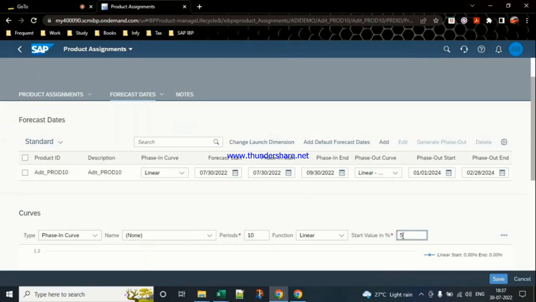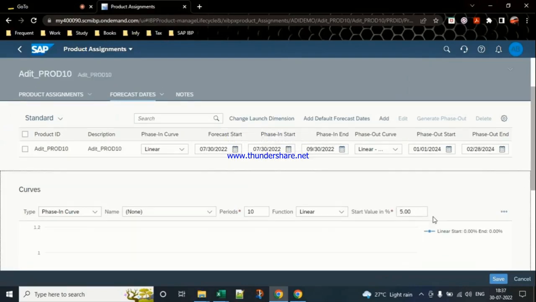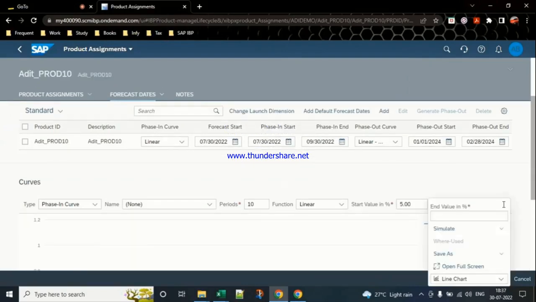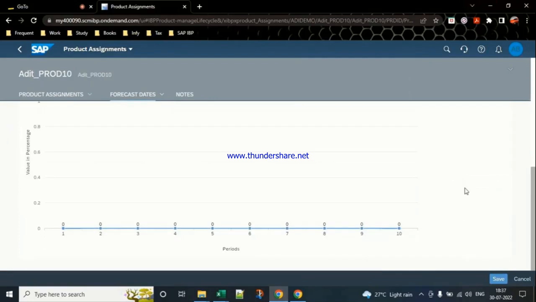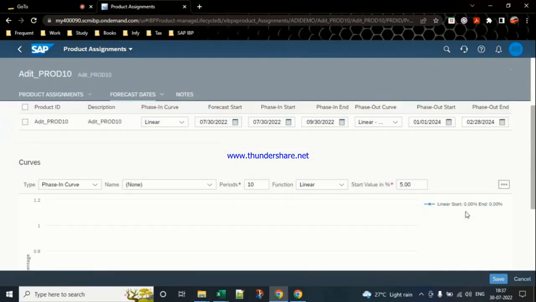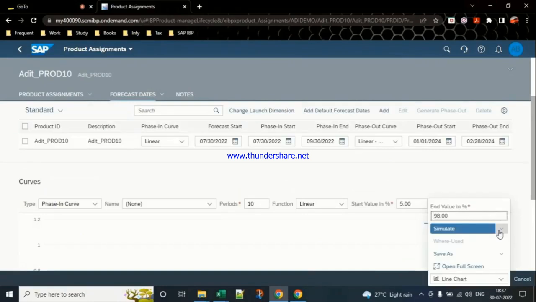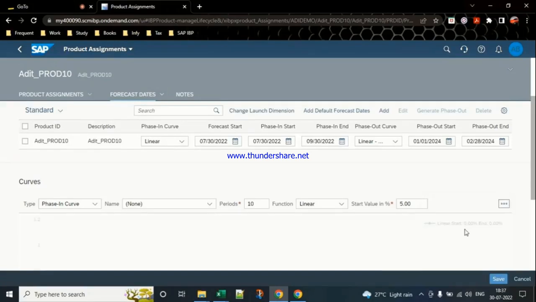Okay. Now there are 3 dots at the end of the screen. Just scroll down. Select there and put the end value as 98%. 98. And simulate. Click on simulate. Okay. Just scroll down, please. So your linear curve is looking very bad. Why is it 0 to 0? Just scroll up. It didn't simulate properly. Okay. So you're putting 10 periods. Your start value in percentage is 98. Now click on simulate again. Click on simulate button. Yeah.